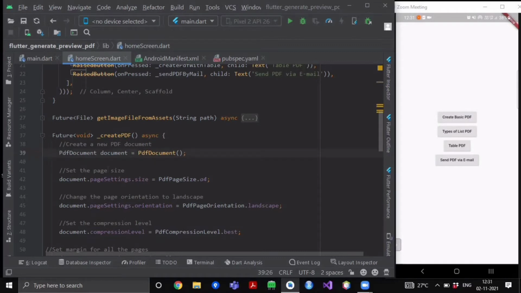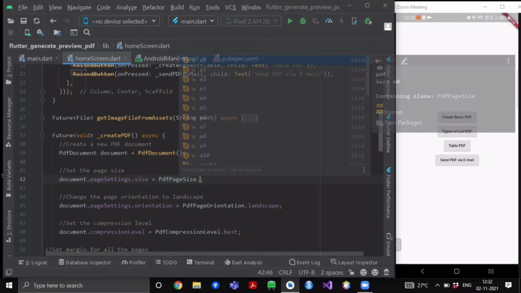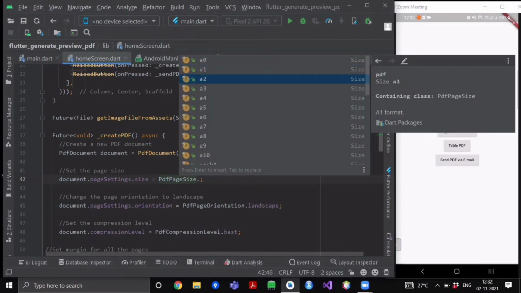Now to create a PDF document, we have to write PdfDocument document equals PdfDocument instance, which will create a new PDF. Now with the help of this instance, you can set the page size using document.pageSettings.size, and here I have selected PdfPageSize.a4. It also provides you different options as well, like sizes A0, A1, A2, A3, A4 and so on.